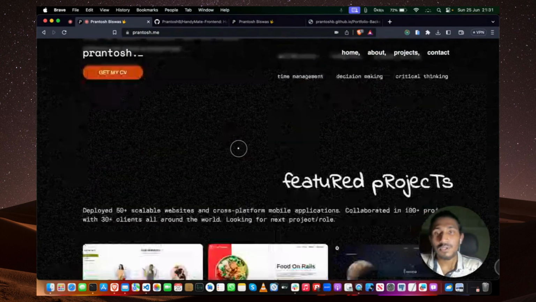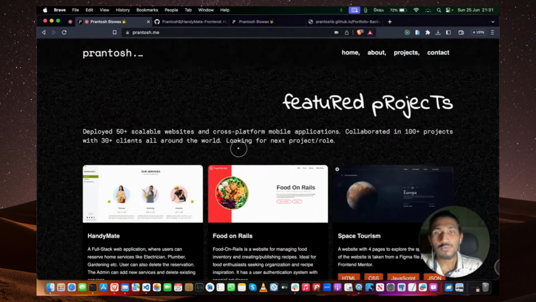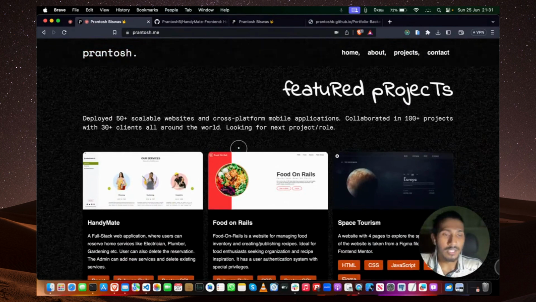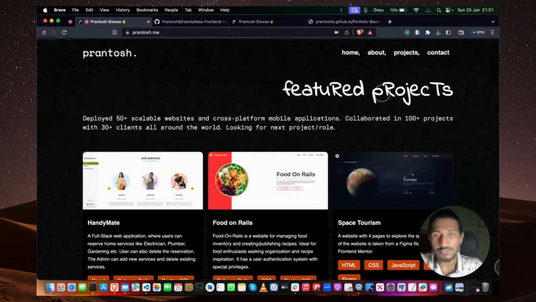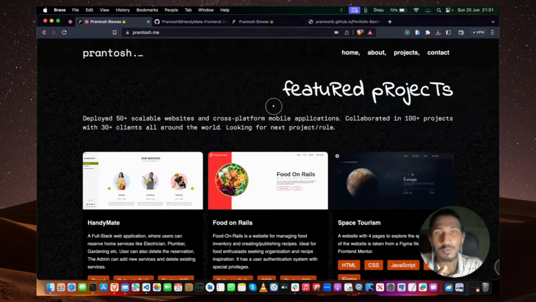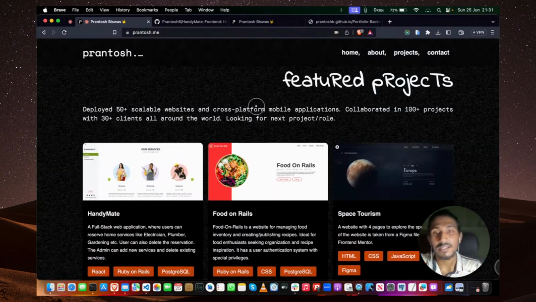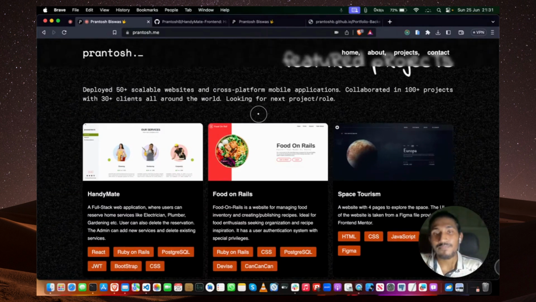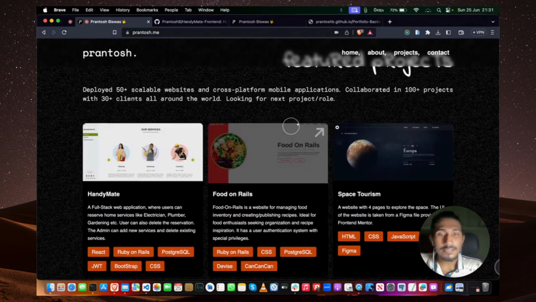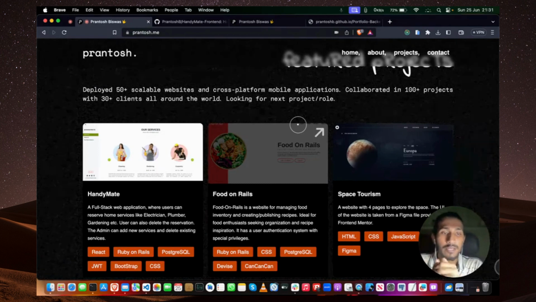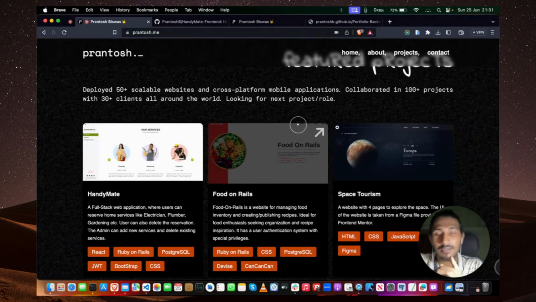Okay, so if I go to the next section, that is the project section. Here I have shown some of the projects that I think are exciting to share with you. So this data is actually coming from an API that I have created using Jekyll.